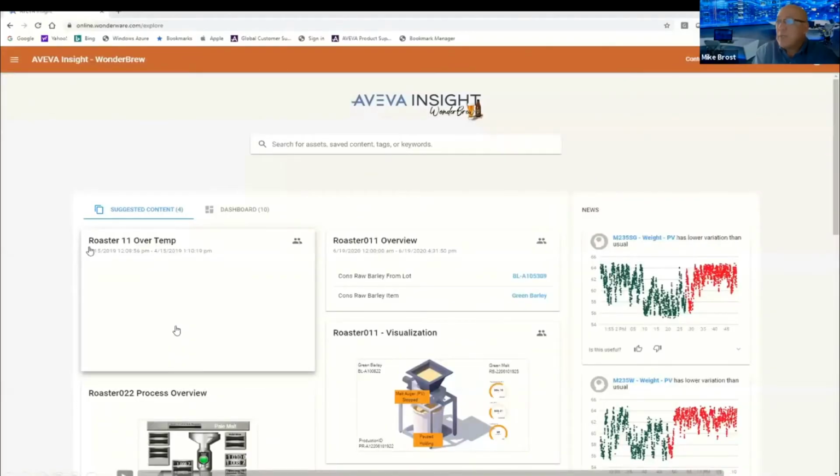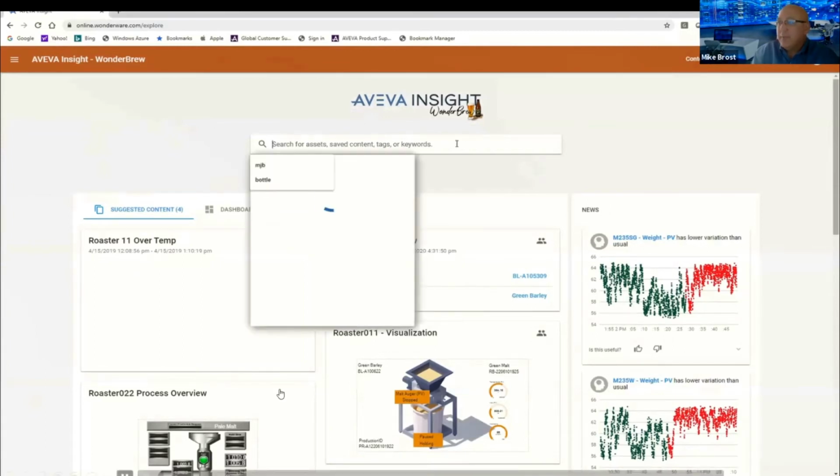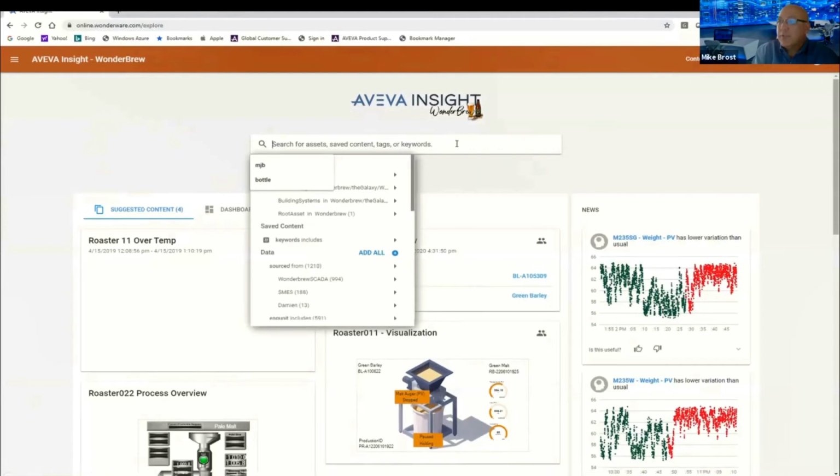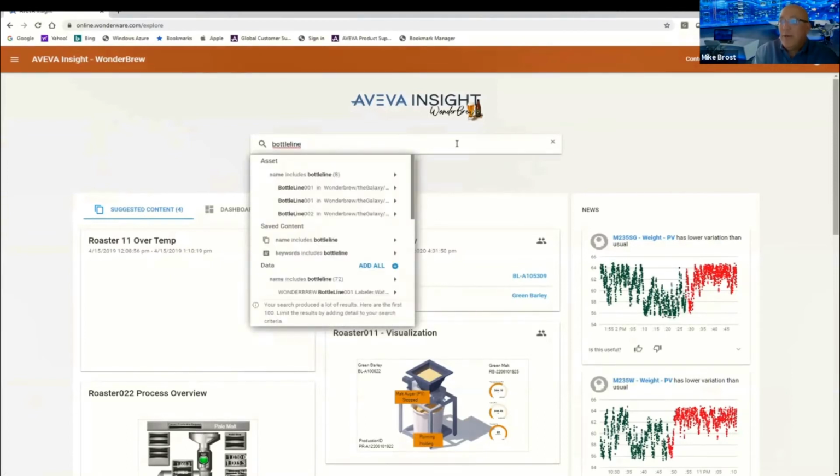And so we look at Insight again. I'll wait for the video to catch up here. We're going to do a search. And this is basically a natural language search. We're going to search for things. We're going to search for our bottle line this time. And it'll find all the bottle lines that we have.